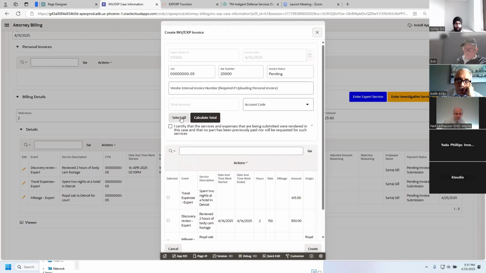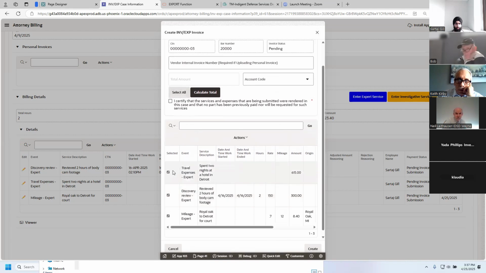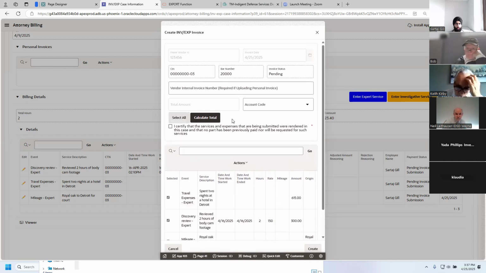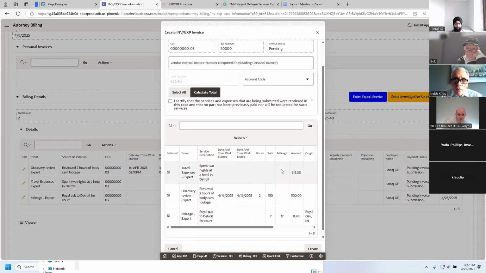So you click on Select All. This will automatically select all three of these items. You click on Calculate Total. Before I do that, I do want to point out the total amount is empty right now. When I click Calculate Total, it'll add up all of these billing items and populate the total amount for you so you don't have to do it.